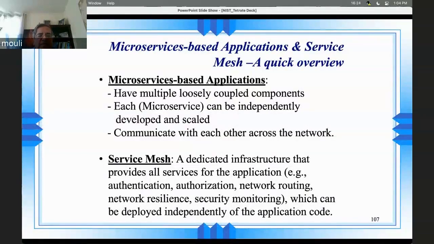So here is a very brief overview. I probably didn't even have to have this slide because I'm preaching to the choir, but anyway, to have the introduction complete. Microservices is a set of loosely coupled components, and they communicate with each other across the network. And the beauty about this, since it is loosely coupled, is that it can be independently developed and scaled and so on. So it need not be on the same operating system or even the same language and so on.